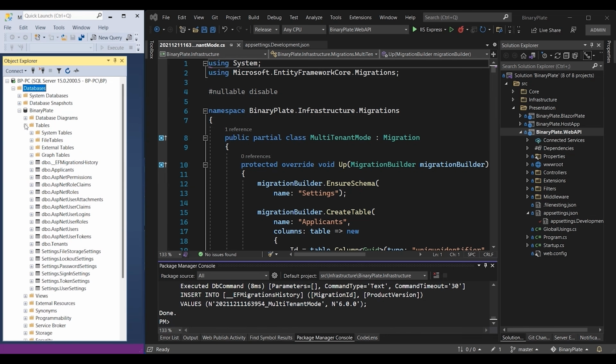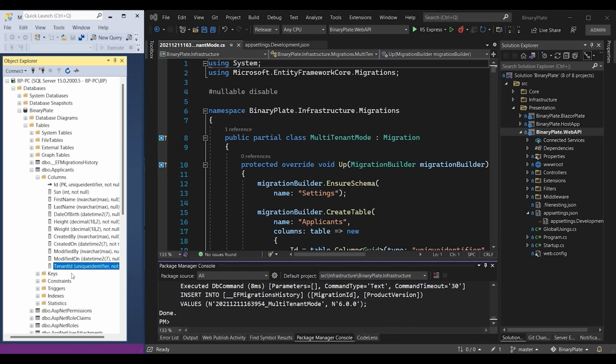So let's take a look at the applicants table, for example. When expanding the table columns node, we will see the tenant ID field, which is basically a unique identifier that represents the record owner. The primary function of the tenant ID field is to isolate the data related to each tenant and prevent this data from being visible to other tenants, ensuring data security and privacy for all tenants.